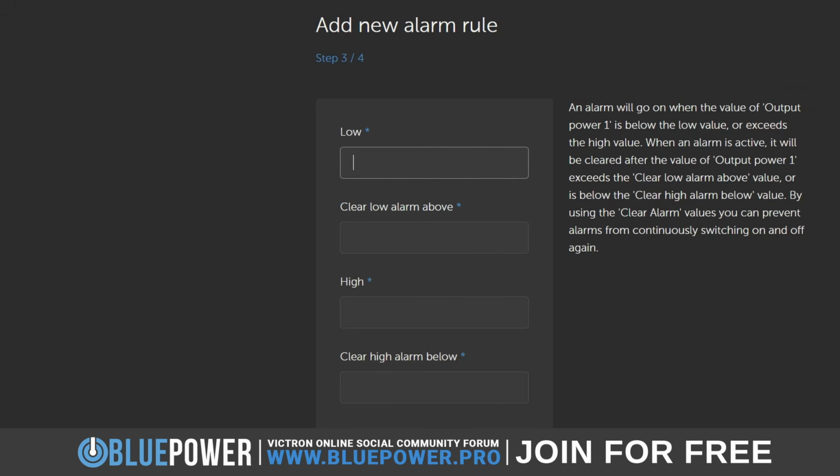Here I have set the low value to -10 and the low clear value to 0 for the same reason that I explained with the battery high state of charge, which forces me to input numbers here, even though I don't actually need this part of the alarm. I then set the high value to my inverter's max output capacity while inverting, which is 2400 watts, and the clear alarm slightly below that to 2300 watts.